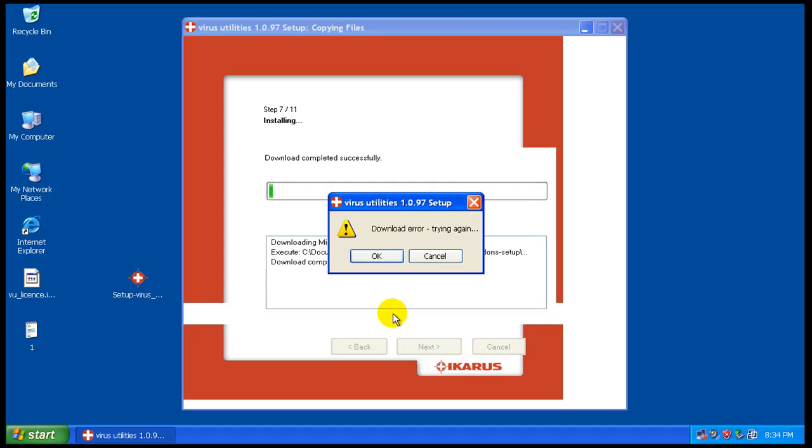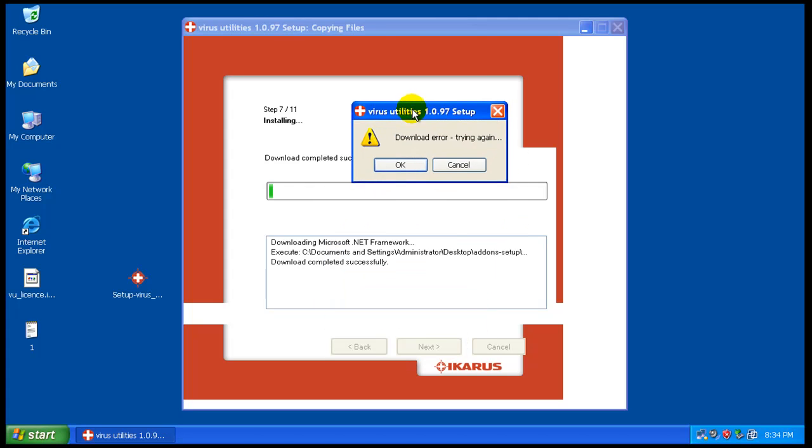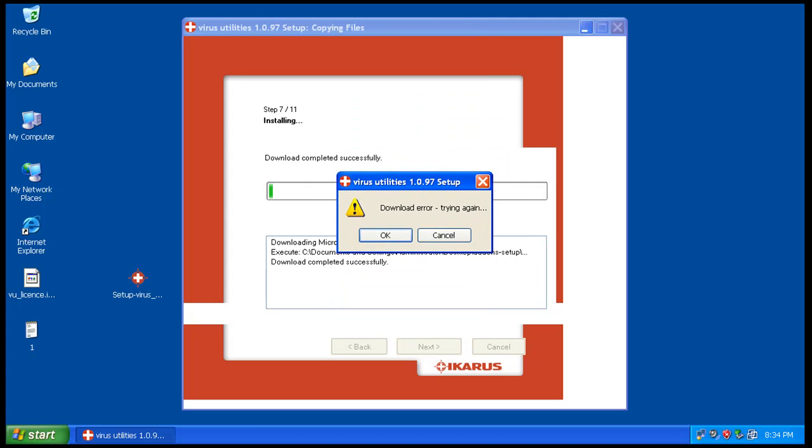I gotta connect to the internet because it needs a .NET framework. So what I'm gonna do is pause the video and let it download because I know this takes a while. If anything interesting pops up during the install, I'll unpause the video and I'll show you guys. If not, I'm just gonna finish the install because I'd like to keep this to one video. So I'll be back in a second.